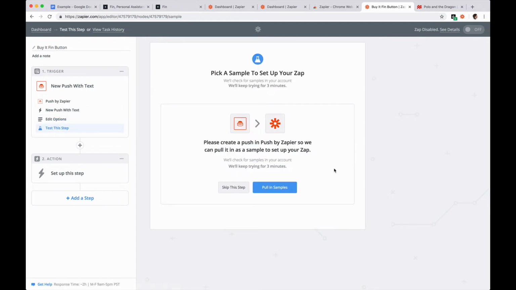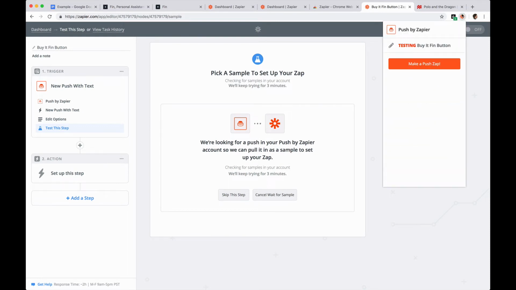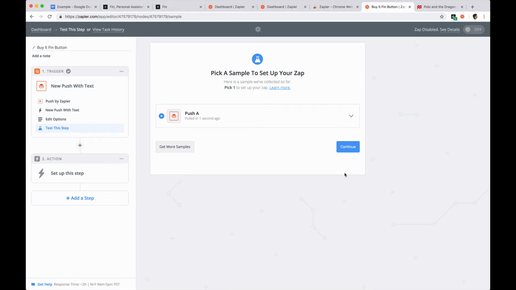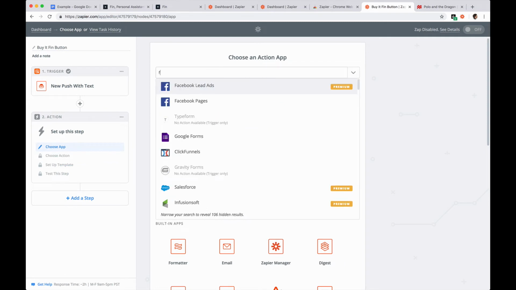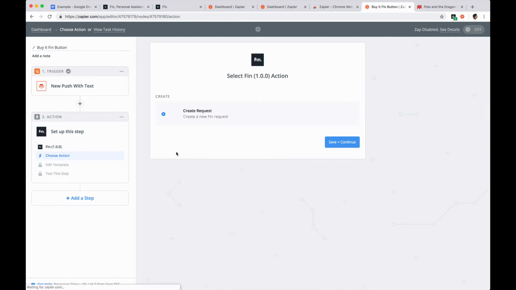All right, pull samples. So now I'm gonna hit this button up here. Oh, I have my testing Buy it Fin button. I'm gonna say, like, buy this thing, send. That should set it up, let's see. Sweet, pulls it in. Great, I'm gonna continue. Now I'm gonna take the action step. Now if I did this right, I've permissioned in Fin. There it is, Fin. Great.